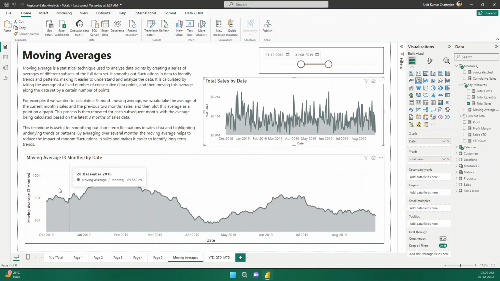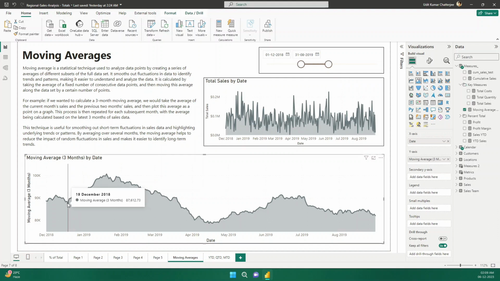And what we are doing here, just as it says, is taking the average of a fixed number of consecutive data points. In this case we are taking 3 months. So from each data point, whatever the date you have, from this date we are going 3 months backward. Whatever sales value we have from today to 3 months back, we are taking the average of it and showing it here.